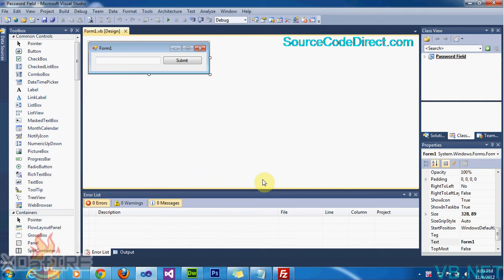Hey guys, this is Extrafire, and this is tutorial number 20 in VB.net, and today I'm talking about a password field, how to protect a form or something from somebody getting in.